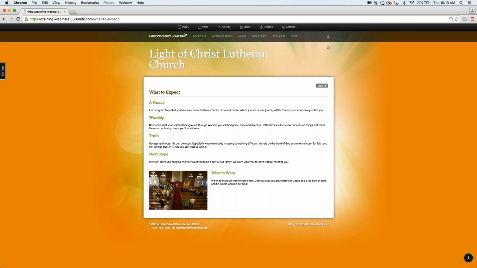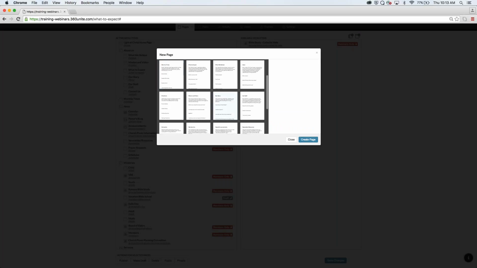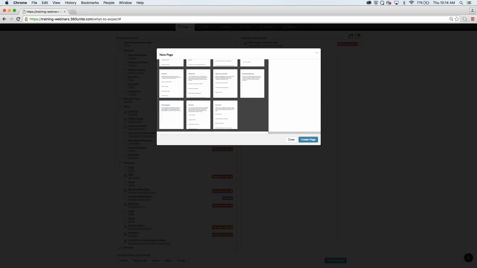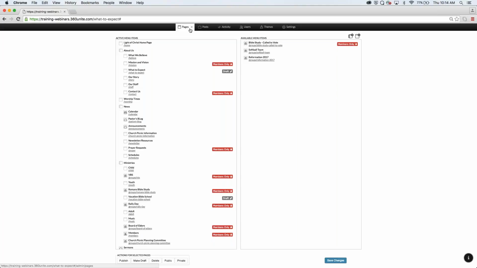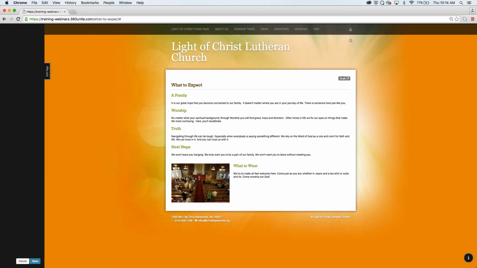So there's lots of different ways you can use pages. The templates over here just give you a base to jump off of, but you really can add a page for anything that you could think of, and add different content such as pictures or videos or all sorts of stuff.